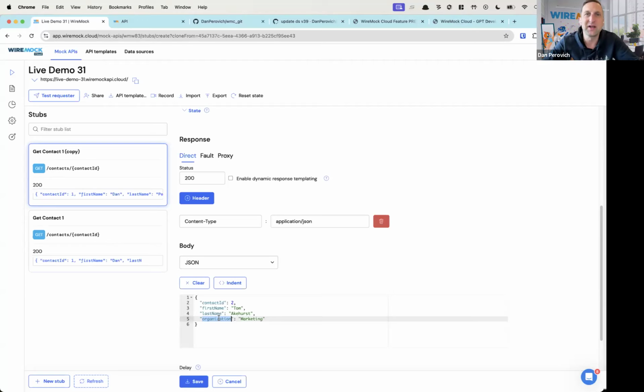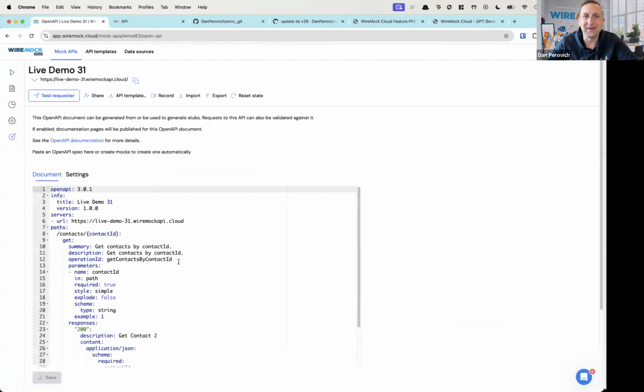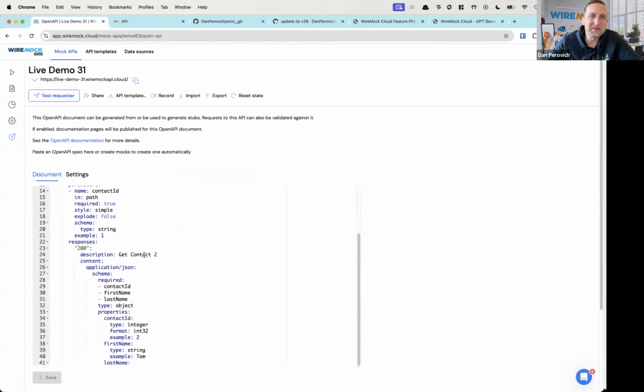this design time decision and make sure that they're not always looking for this organization tag, because it might not always be there. So we hit save here, and again, our OpenAPI specification document has been updated automatically. Now, what has it updated for us here? Well, it's including some documentation, some examples, but we'll notice that specifically in the response for this path on the get contact, the schema required tags are contact ID, first name, and last name.